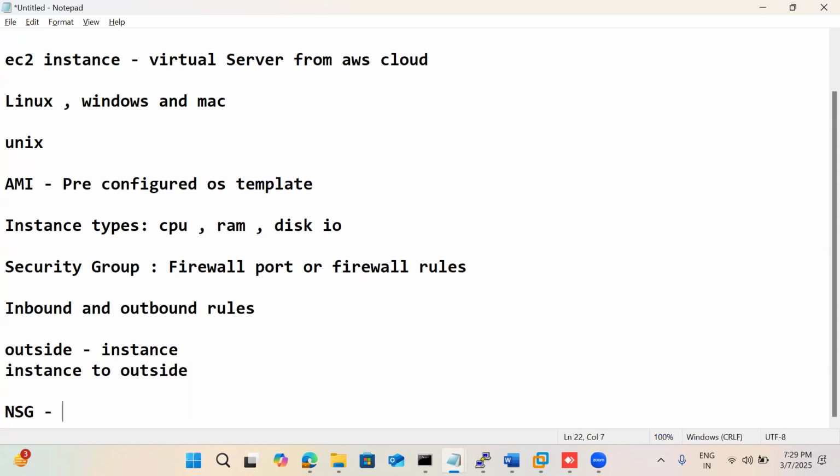NSG is nothing but network security group. In AWS, we call it a security group. In Azure, we call it NSG. If someone asks about security groups, what will you tell? A security group controls inbound and outbound traffic. It's firewall rules that we are applying.